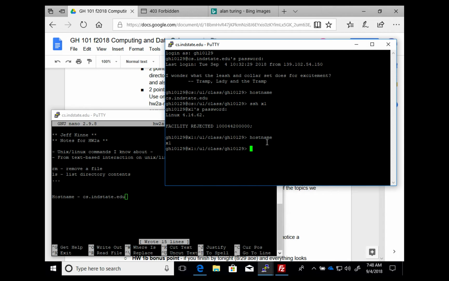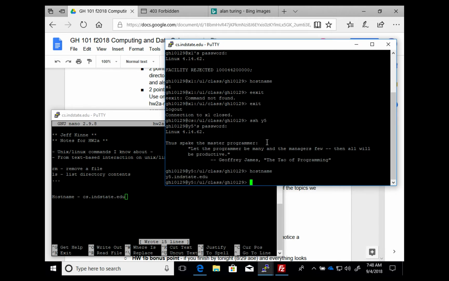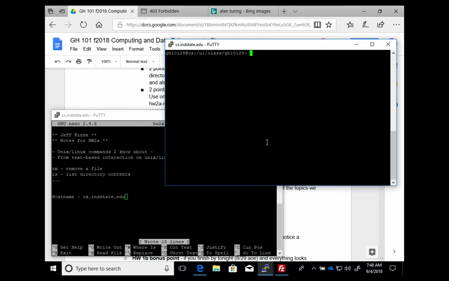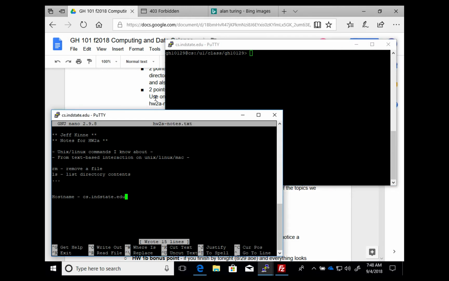Or if you're in the CS classroom, you might be on one of the Y computers. And if I said hostname, it would say Y5. Okay, but I'm going to run things on the CS computer. All right, so I got the hostname.